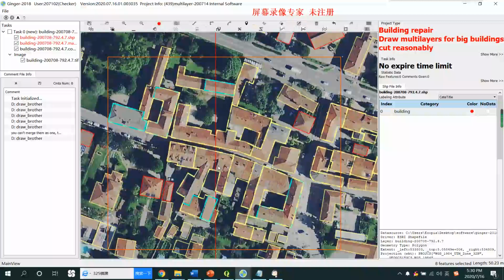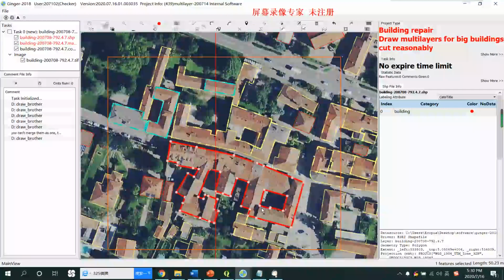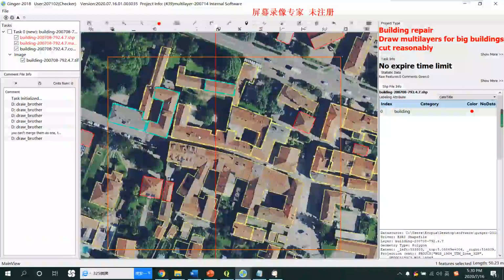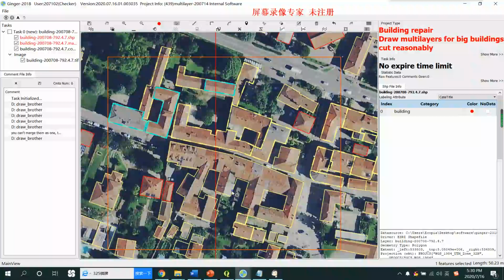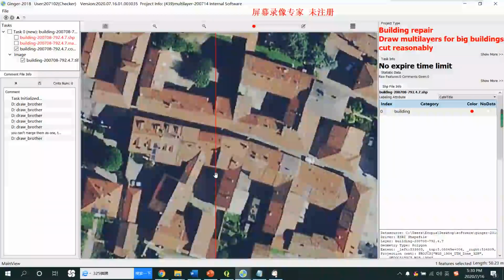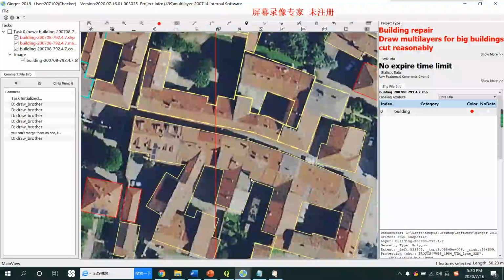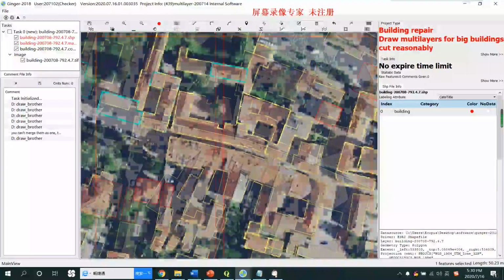So we can just draw one, okay? We can just draw one as a whole. So now I will just merge this building into one, okay? I will just merge it. Okay, just assume that I just draw this building as one, and then we need to cut. So for cutting, we need to base on the visible lines and different colors of the building, okay?